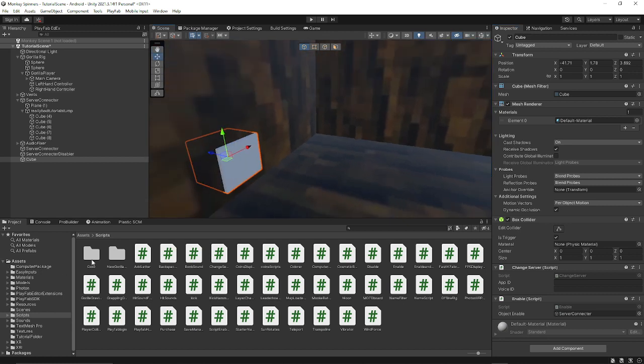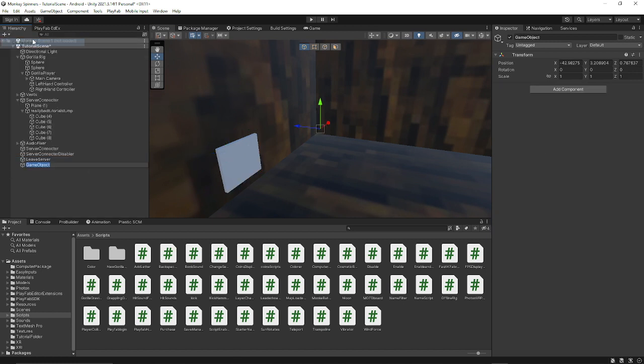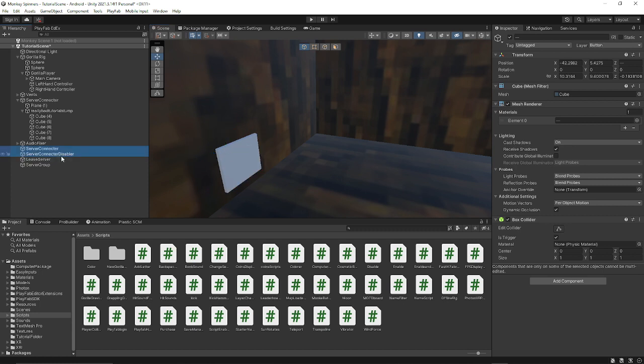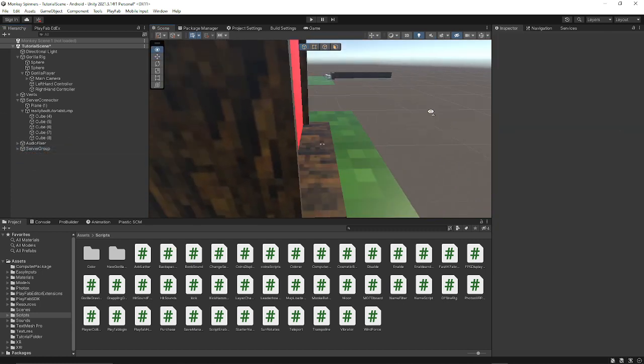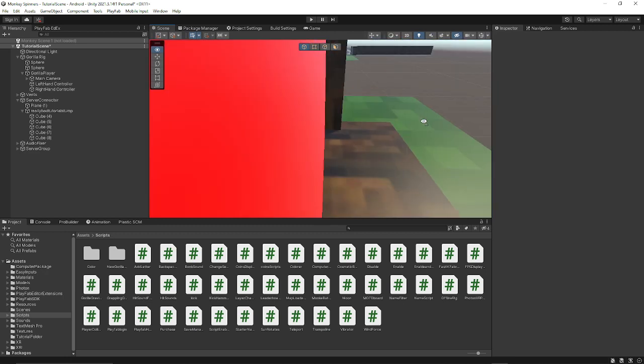And yeah, you can call this leave server. And I'm going to call this server group if you want to. Then you can put all this in a group. And let's go ahead and test it.